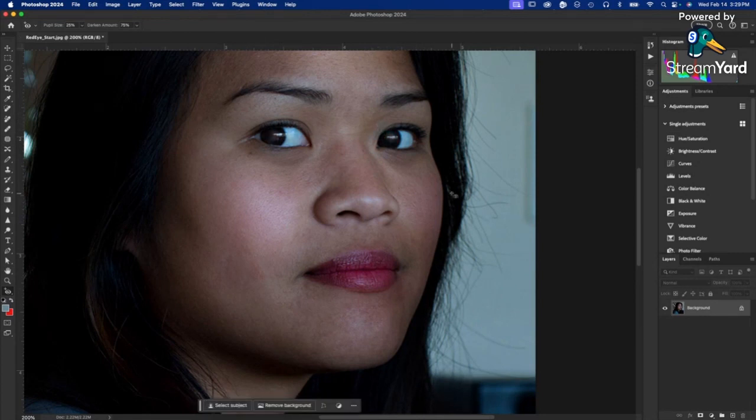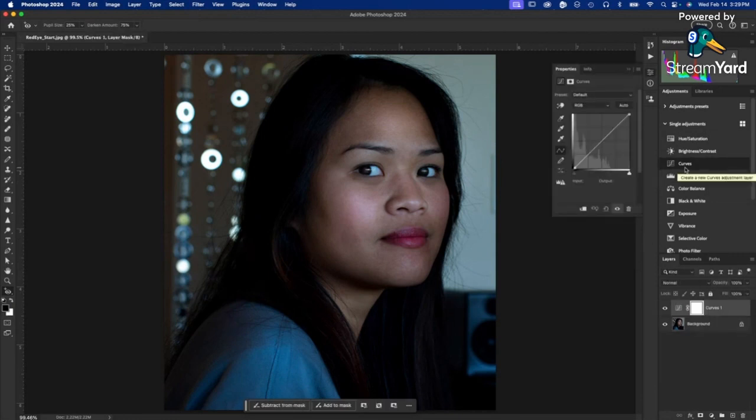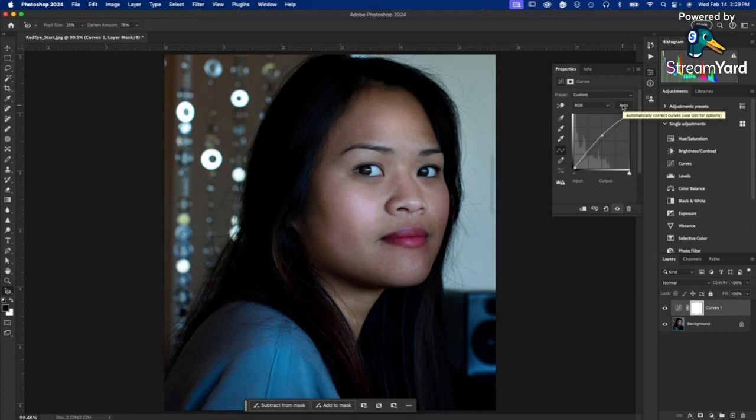Now let's brighten up this image. I'm going to hit Command 0 to get it all back on my screen. And we'll come over here to the single adjustments and choose Curves. Curves is one way to change the tone and colors of an image. First, let's press Auto and see what happens. That looks pretty good. It lightened it up some.